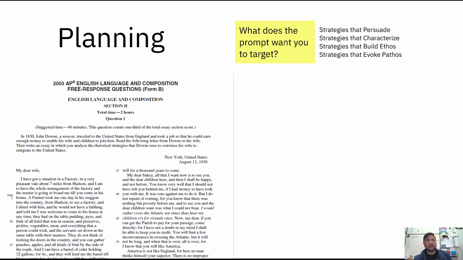Is it asking you to focus on the strategies that allow the speaker to characterize a situation or a topic? Is it asking you to focus on the strategies or choices that allow the speaker to build their ethos? Is it asking you to focus on the strategies that are somehow evoking a particular emotion in the audience, right? Now, 9 times out of 10, it's going to be down here at the bottom, the thing that's just been underlined. It's going to tell you write an essay that does X, Y, and Z.